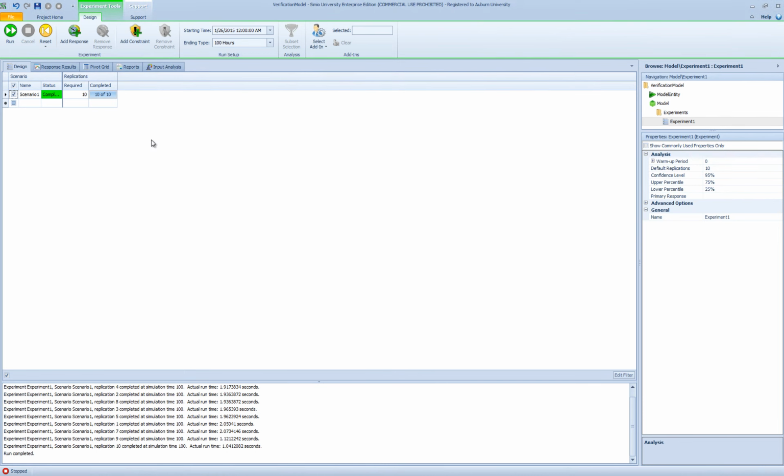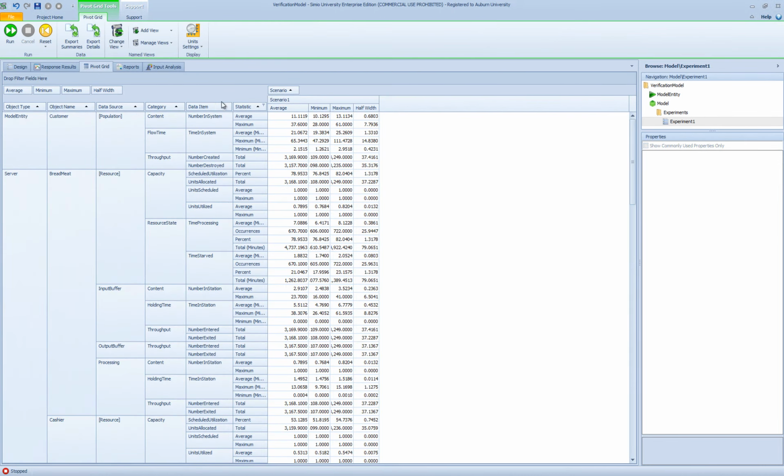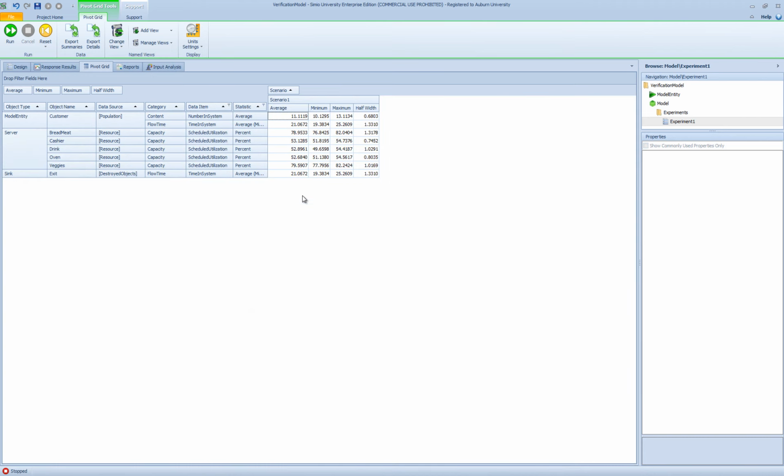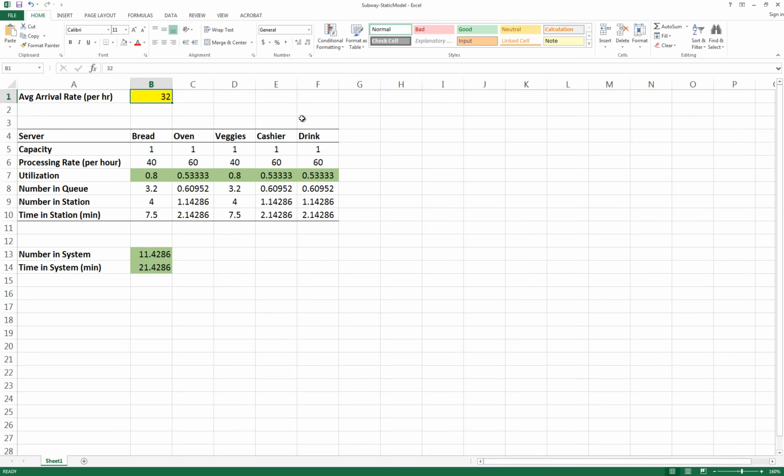So now the run is complete. I can go to my pivot grid and compare my values. So let me filter out the values that I don't need real quick. So I need the average in minutes, and percent values. And of course, the only data items that I need are number in system, scheduled utilization, and time in system. So now I have filtered my pivot grid down to the performance measures that I'm interested in. So now I can go ahead and compare my values with my analytical model.